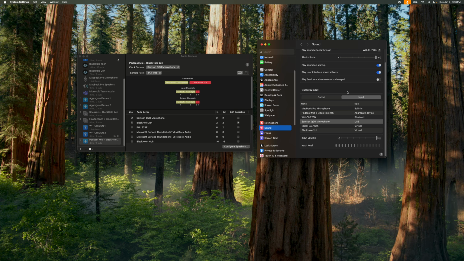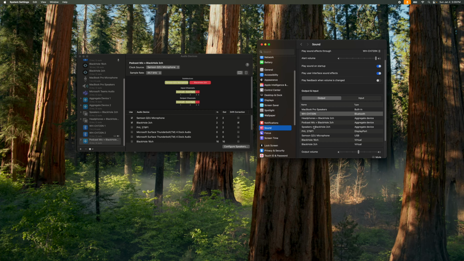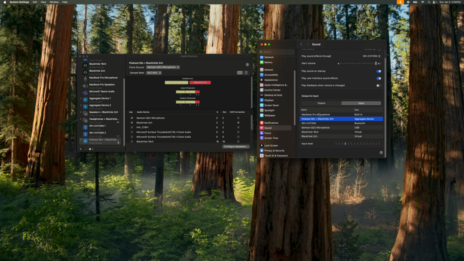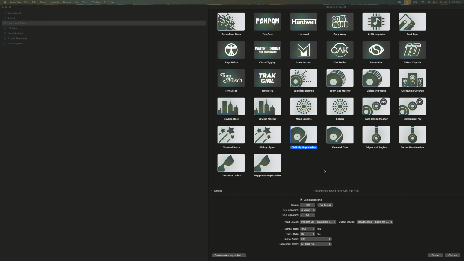sound settings. Now that I'm in the sound settings, I can see what I have set up. For my output, I want to select the aggregate here. I want it to be the headphones plus the BlackHole. And then for input, I want it to be this aggregate device, the podcast mic plus the BlackHole 2 channel, like that. All right. So now that that's selected, I'm going to stop the recording and then see if it works. All right. So I think I set it up properly and I think everything is good to go.